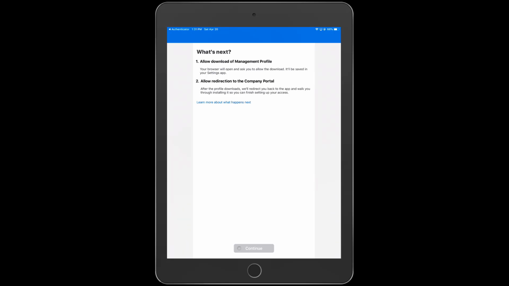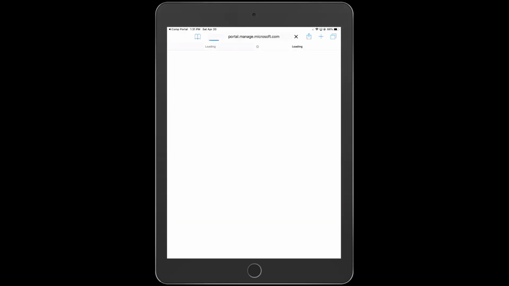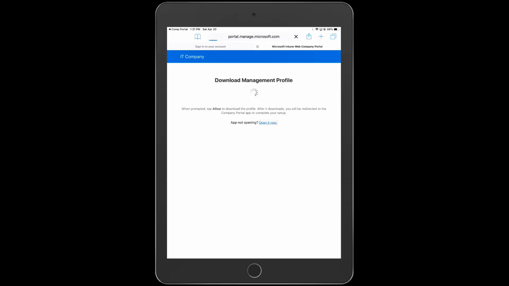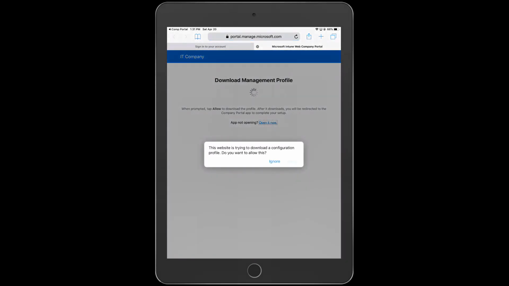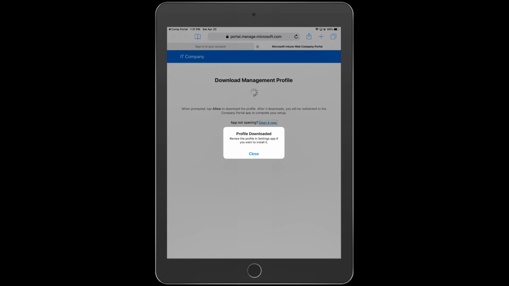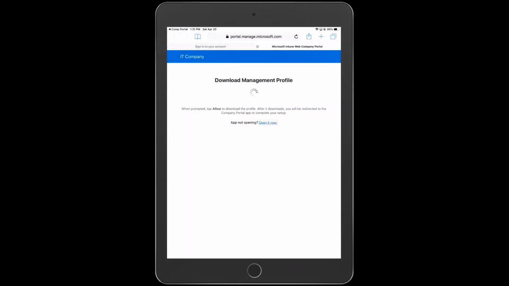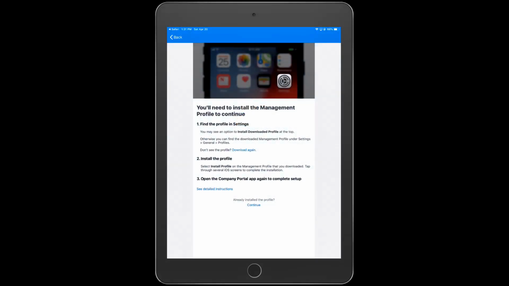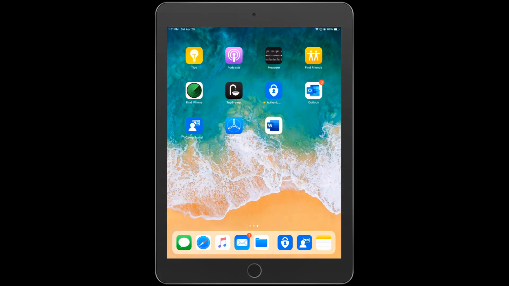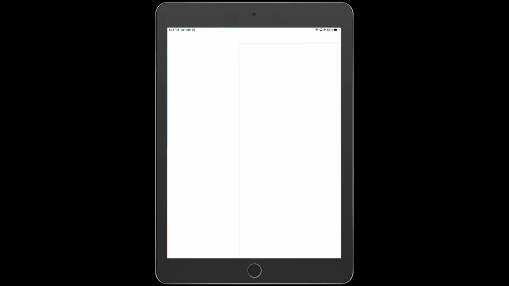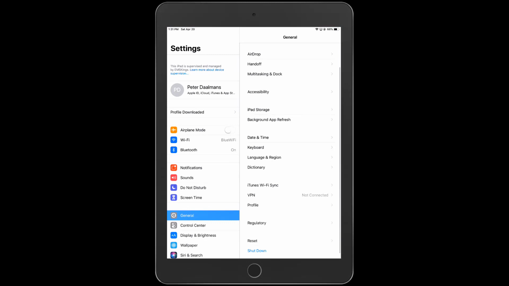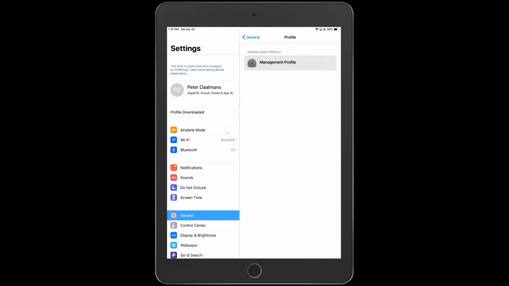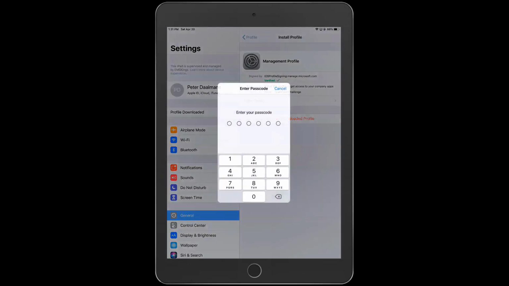So I click continue, and I'm redirected to the web service of Microsoft, where we want to download the profile. And this is the first step. In this message, we are informed to open the Settings app to continue. Where we used to get a prompt to install the profile, we now need to go out of the company portal, go into the Settings app, go to Management Profile, and install the Management Profile ourselves.